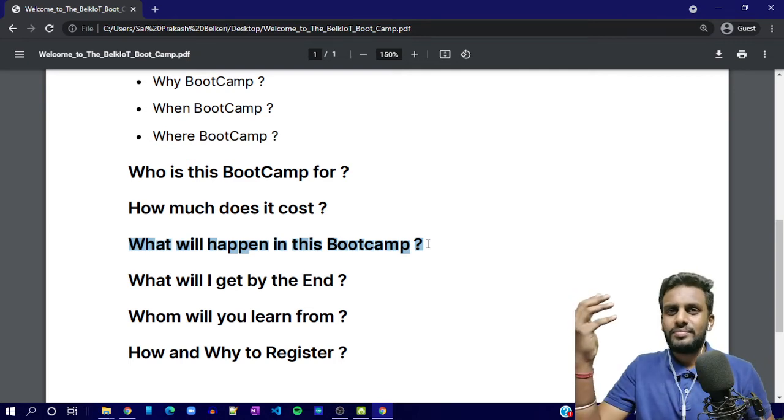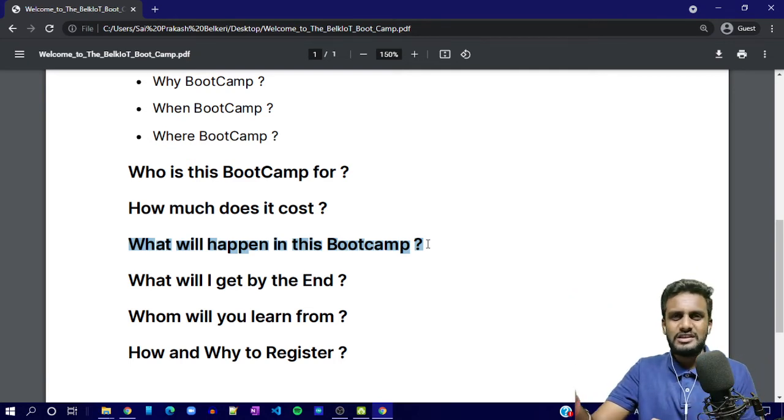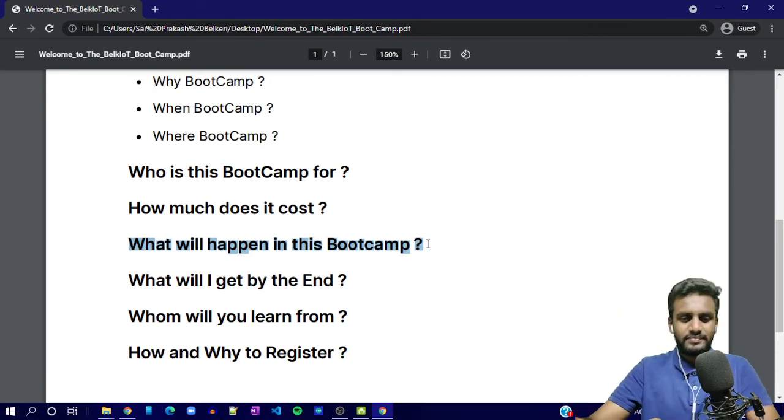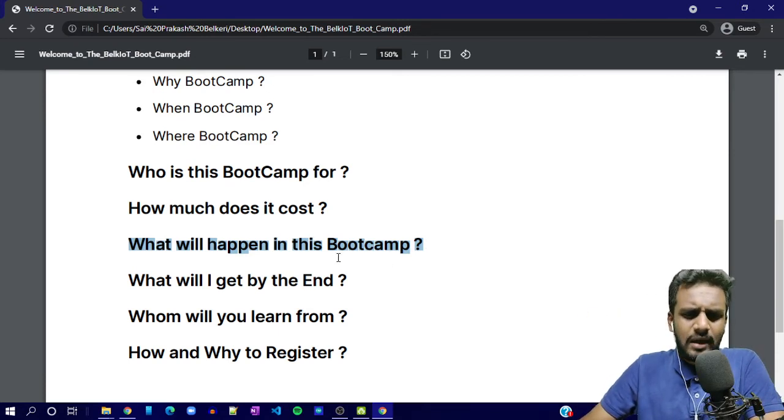So yeah, be with the flow, follow the instructions, and you will have a lot of fun and a lot of learnings. Okay, so that's what will happen in this bootcamp. 15 days long, pretty simple. Every month a new batch. Great, it will be growing great.